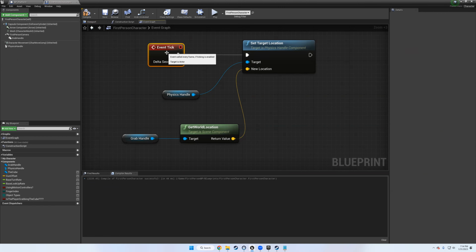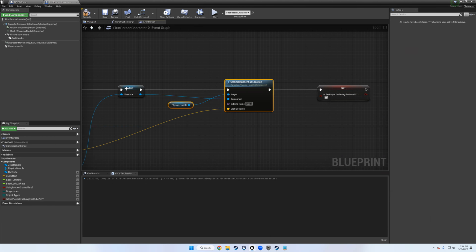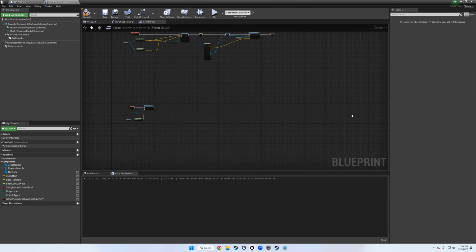And then when I interact with the cube, I'm putting the cube on the physics handle. So every single frame, the physics handle is moving around based off the grab handle. It's sort of like a hierarchy thing. The grab handle is the highest thing, then the physics handle, and the cube is attached to it as well. Okay, so that is that.